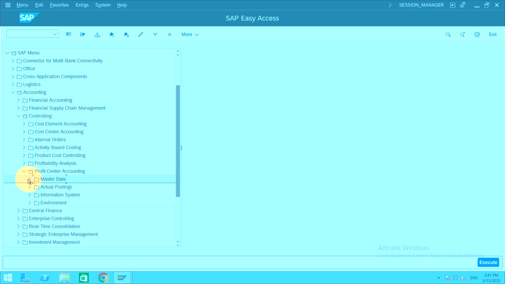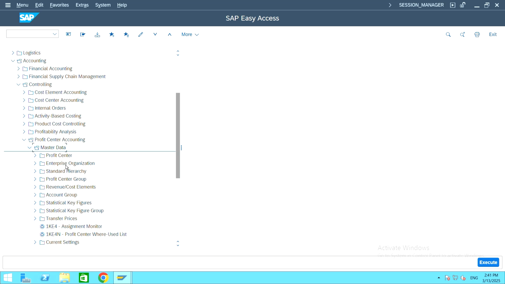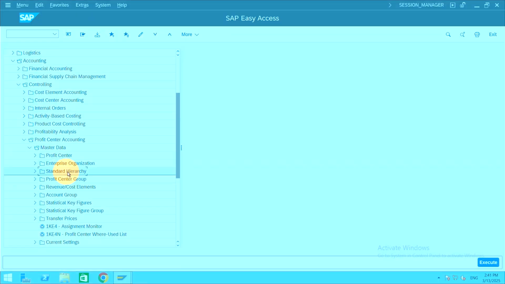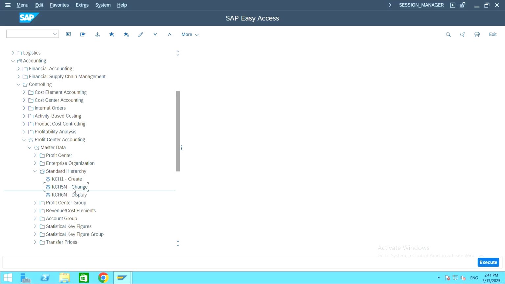Next, go into Master Data. Here we have the Standard Hierarchy folder. Expand this folder and double click on the KCH51 transaction code. The transaction code is KCH51. Double click on it.